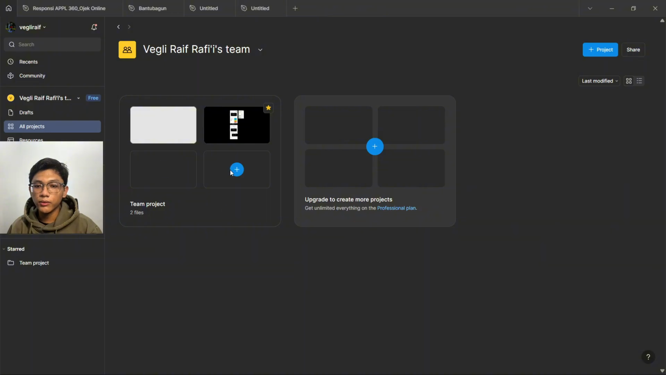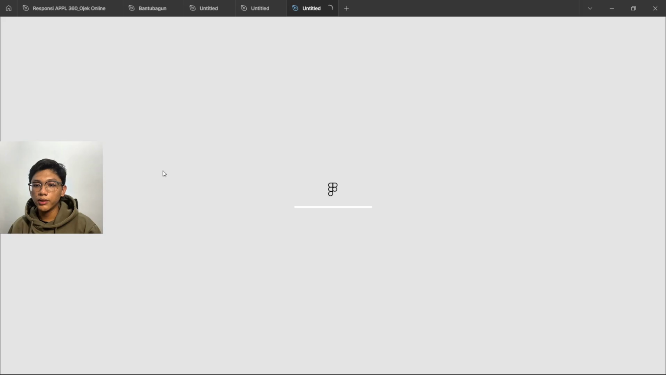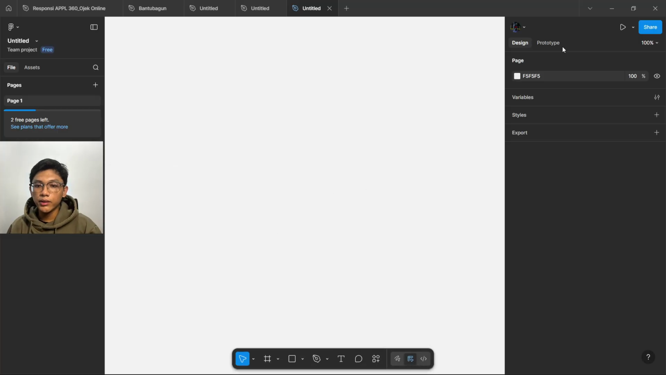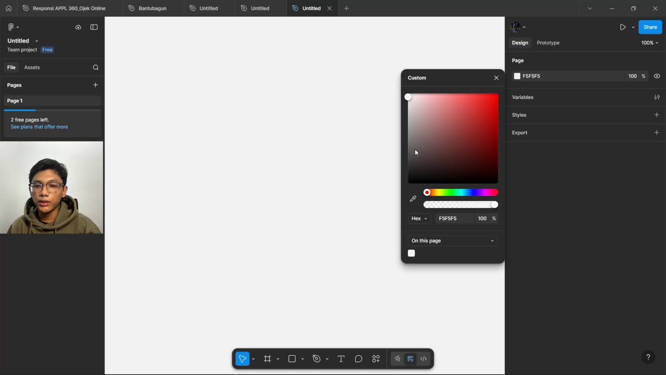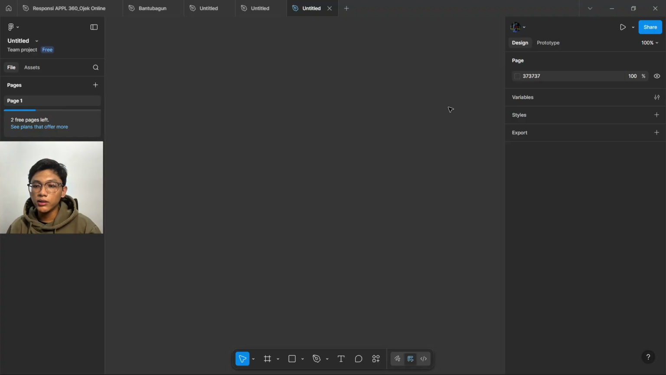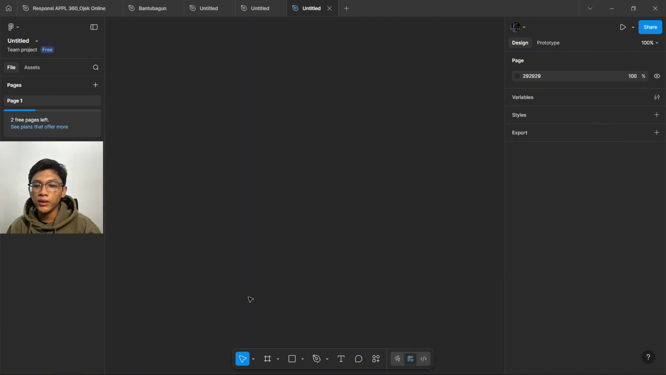First, go to all projects, then click add to create a new project. This is the initial appearance of Figma. This area is used to set the background of our design here. I will change it to a darker appearance, maybe like this. We darken it more because we will use white for the website background.